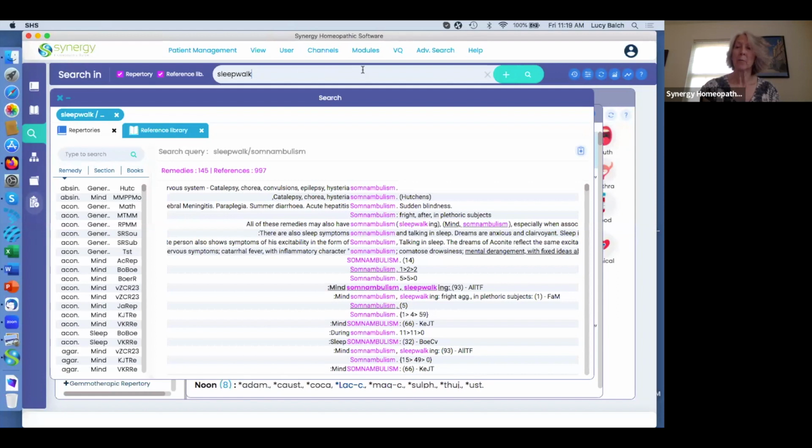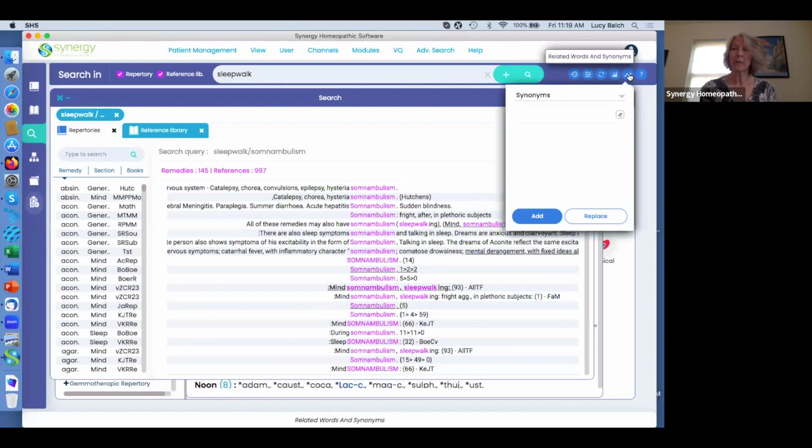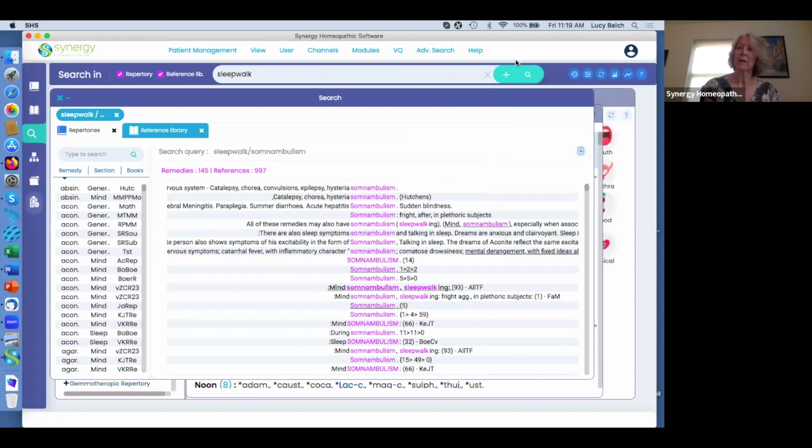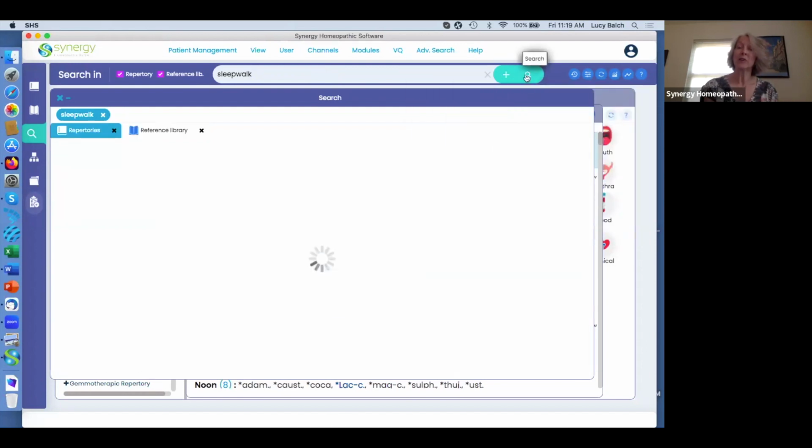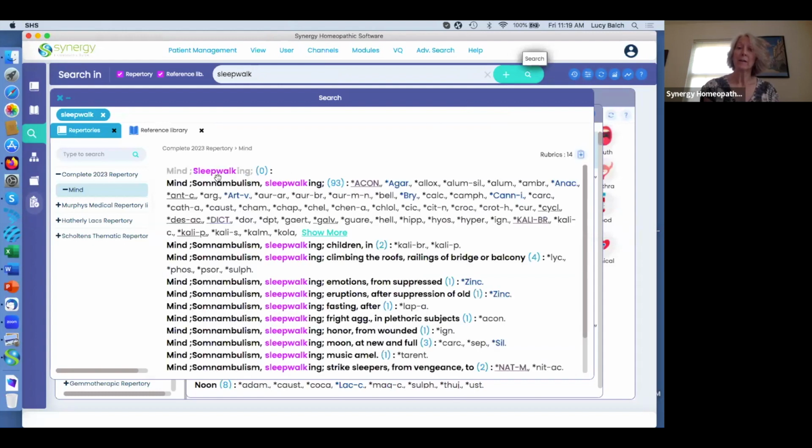So for instance, sleepwalk, I'm just going to come over here and see if we get a result, and we don't for that word. So again, I would go out to Google, use your thesaurus, or open up your repertories. When you get this result, just pay attention to what you see there that's also in the rubric, and use some of that terminology.